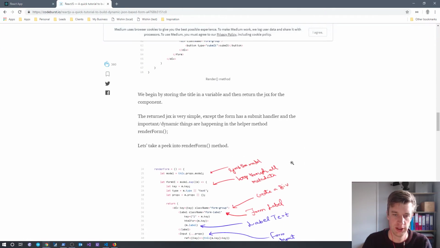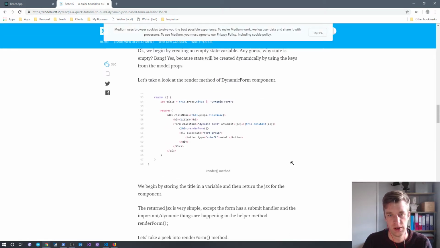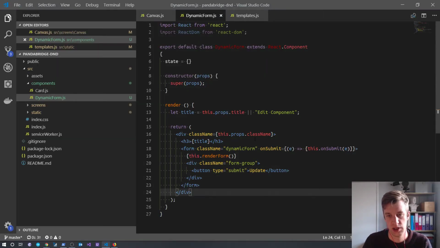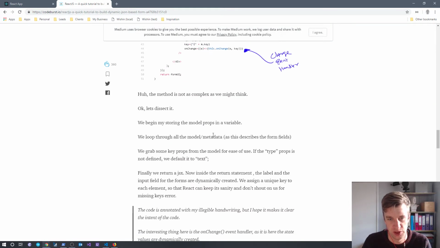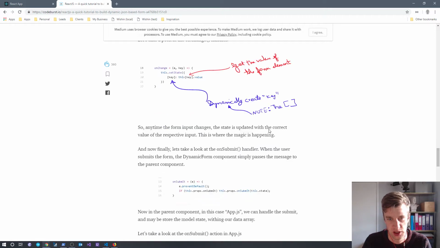So do we want to load this onto our canvas now so we can start testing it? Probably. Let's just put in some of these functions so we've got it. So we'll leave this renderForm for the moment. Let's come back to that.